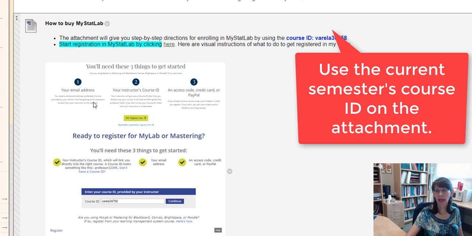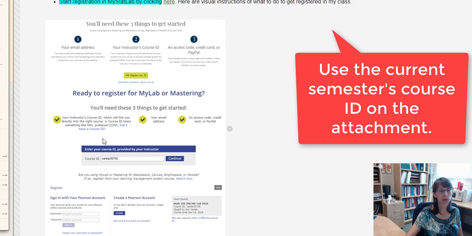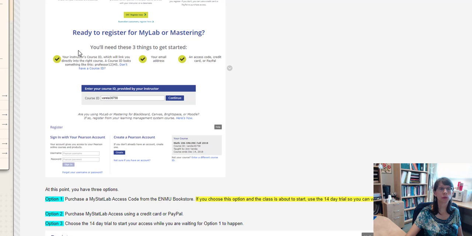And then here I have some snippets of what the actual pages look like when you're going through the setup process. The course ID is listed on that attachment that I just showed you, but I've also included it right here for your convenience. So you can go through the step-by-step process. Make sure you're reading what's on the screen. If you read it carefully, you'll get done with this in just a few minutes.